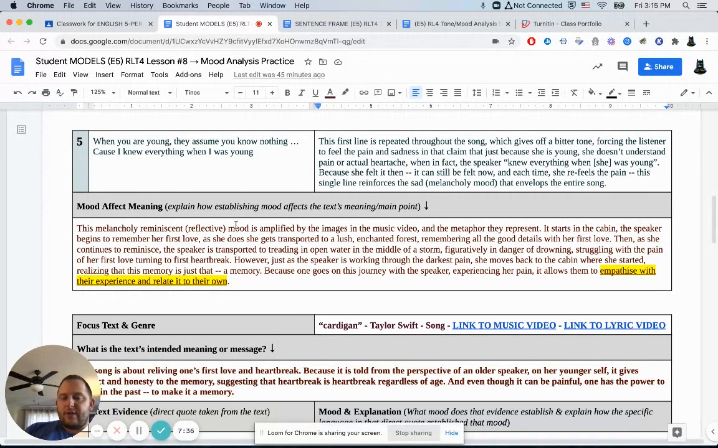Melancholy, reminiscent, reflective mood is amplified. That means intensified, heightened by the images in the music video and the metaphor they represent. It starts in the cabin. The speaker begins to remember her first love. As she does, she gets transported to a lush, enchanted forest, remembering all the good details with her first love. Then, as she continues to reminisce, the speaker is transported to treading in open water in the middle of a storm, figuratively in danger of drowning, struggling with the pain of her first love, turning to first heartbreak.